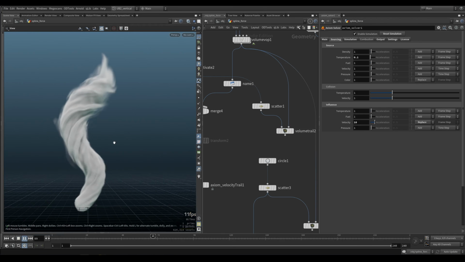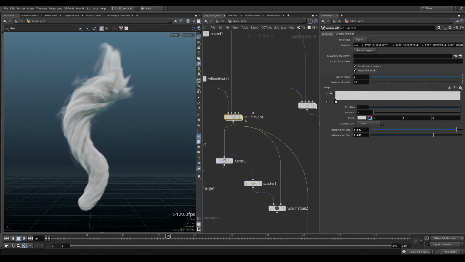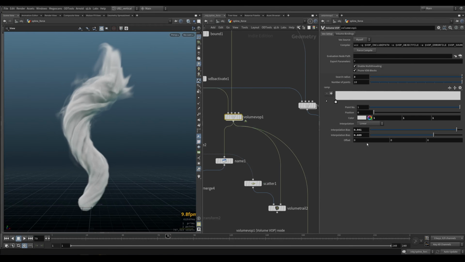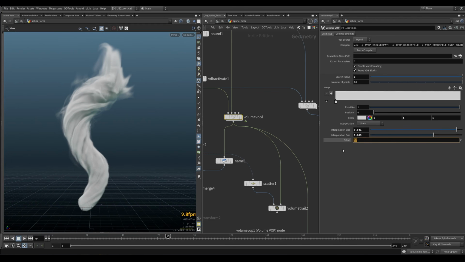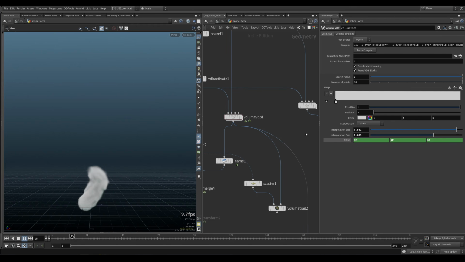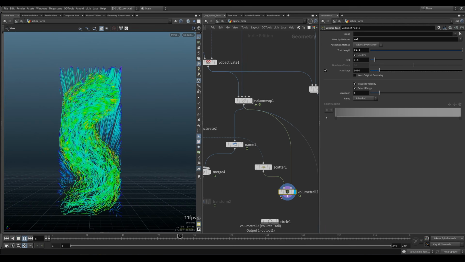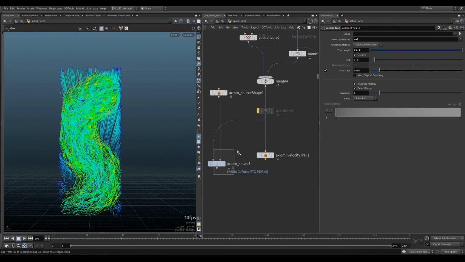which gives a nice effect as well. In this case, you would have to animate some values here. So if we would be animating the offset, for instance, just do $F in all of them. We'll get a more natural feeling now, and that is because our velocities are actually moving. Our curl noise in this example is actually moving.